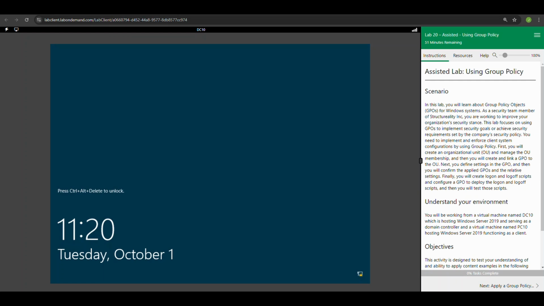Hi, and welcome to Lab 20, using group policies. Let's go ahead and start our first section, which is applying a group policy.